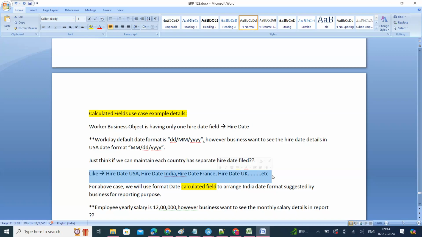But just imagine, if we can maintain each country as a separate hire date field if we don't have a calculated field. And we have more than 200 countries. Is it really good to maintain a separate field for each country? No, right? Not only hire date.